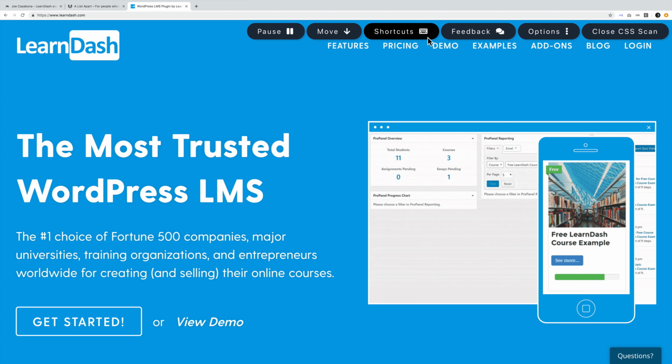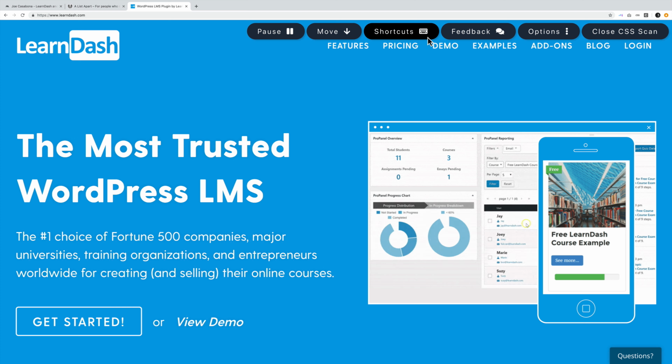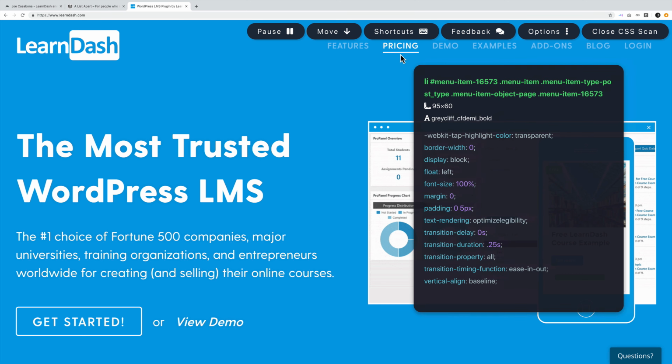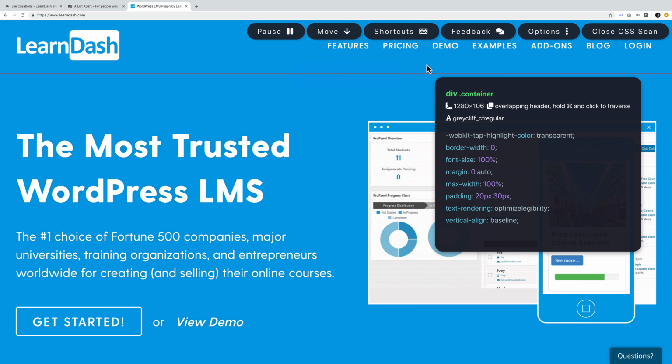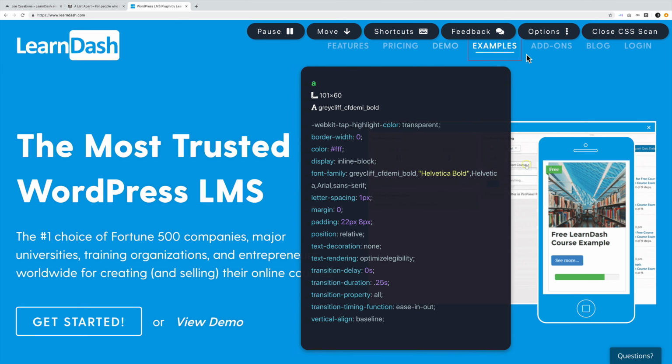This was just a quick walkthrough of CSS Scan, a Chrome extension that I know is going to make my job a lot easier. I hope you liked it. If you're using it, let me know how. I'd love to hear other potential use cases for this very nifty tool.